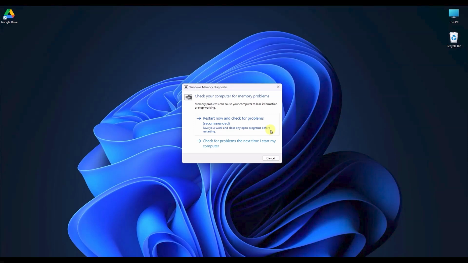Now when it restarts, it won't go back into Windows right away. You will see a blue screen with a progress bar. Let it run till it reaches 100%, and once it finishes, Windows will load up and show you a notification telling you if your RAM is healthy or if anything needs to be replaced.